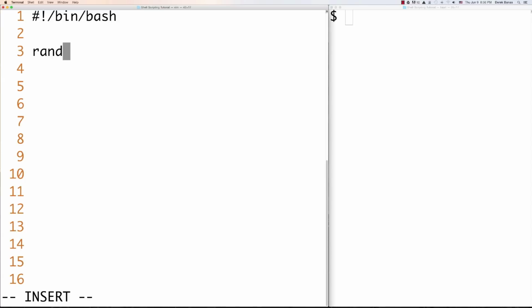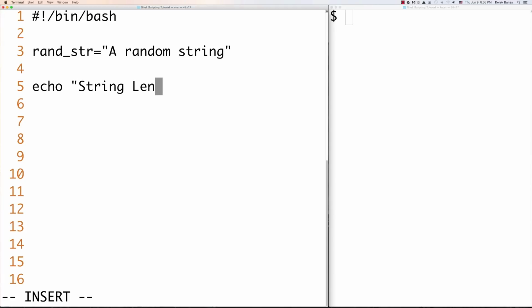So let's say we have random string, and it's just going to be a random string. And let's say we wanted to get the string length, which could be useful for numerous different reasons. So string length. And you would just go $ sign and a curly bracket and a hash, and then put in whatever your string name is, and then close it off with a curly bracket.